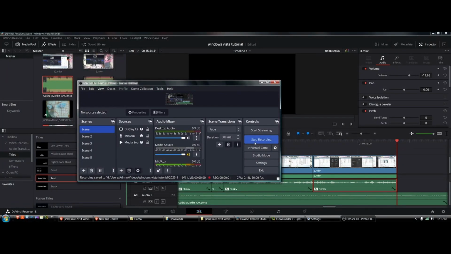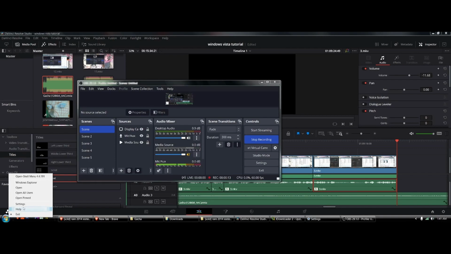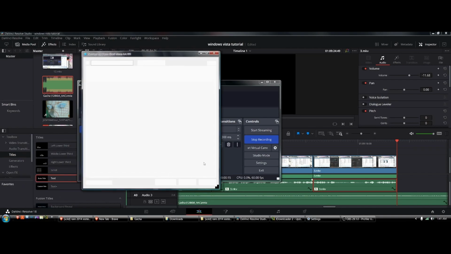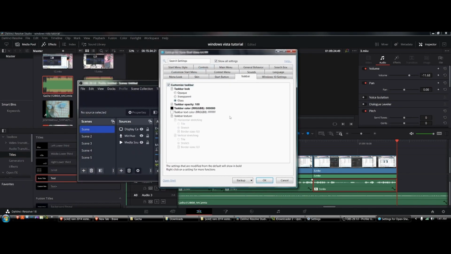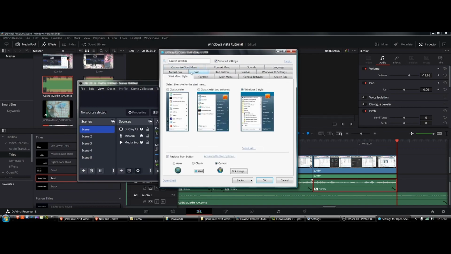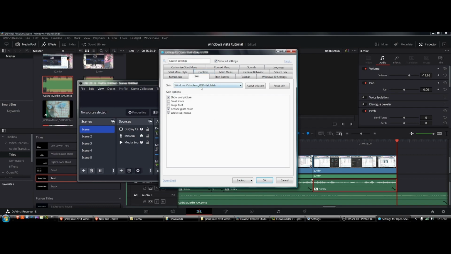So I'm stupid and forgot to actually show you how to apply the skin once you've got it in OpenShell, so I'm back like hours later editing this. But just right click on the Start menu or Settings, and then for the menu look, actually no, go to Start menu style, and then make sure you choose Windows 7 style. Then you're gonna go to skin up here, and then you're gonna make sure you have either Windows Vista Arrow or Windows Vista Start Menu Skin.